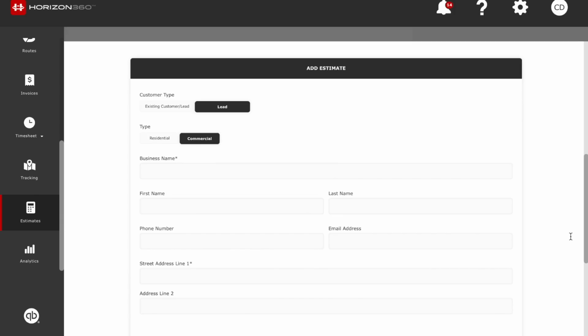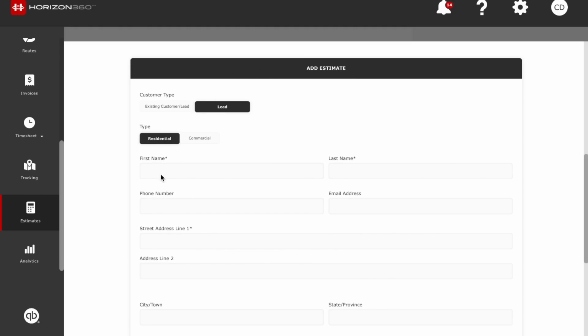Alright guys, we are inside the Horizon360 dashboard. We're on the estimate tab. I'm going to show you real quick how you can create an estimate and you can figure out the square footage of a property really fast. So we're inside the estimate tab. Go over here to resident, or if it's a commercial account, go ahead and click there. But we want to enter in the customer's information real quick.